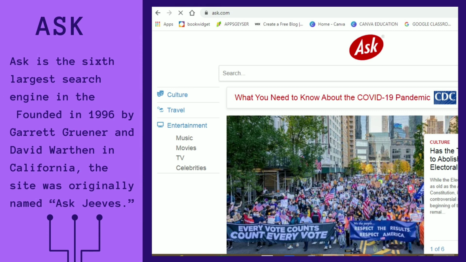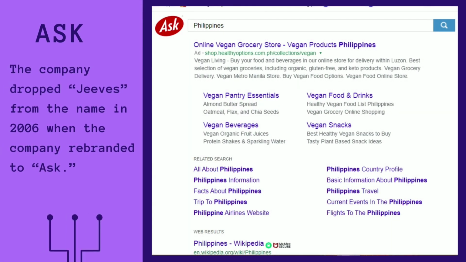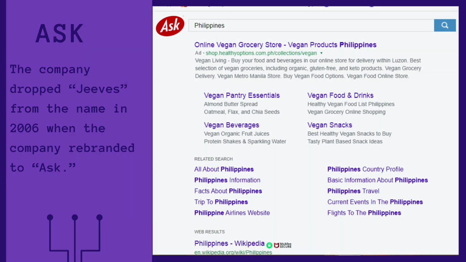Ask is the 6th largest search engine in the world, founded in 1996 by Garrett Gruner and David Warthen in California. The site was originally named Ask Jeeves. The company dropped Jeeves from the name in 2006 when the company rebranded to Ask.